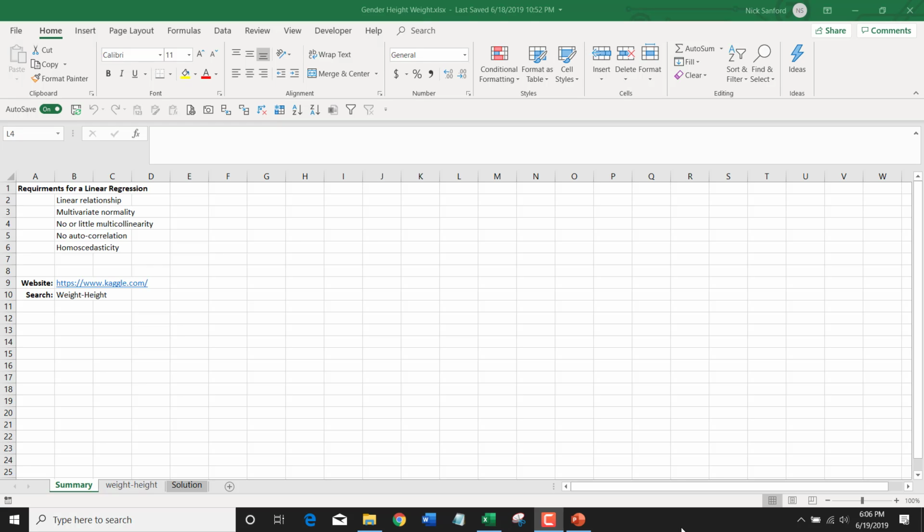This is BhamQuants, and we're going to do a linear regression in Microsoft Excel. First thing I want to point out is what the requirements for a linear regression are. There are 5 requirements I've listed here. The variables you use must have a linear relationship, hence the reason it's called a linear regression.